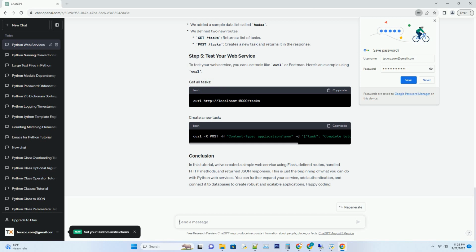This code does the following. To run your web service, execute the following command in your terminal. Your Flask application will start, and you can access it by opening a web browser and navigating to http://localhost:5000. Let's enhance our web service to handle different routes and HTTP methods.